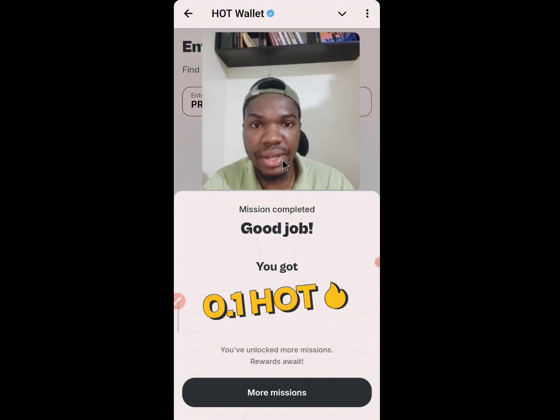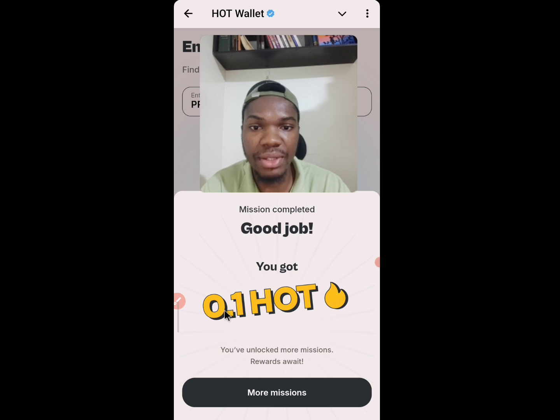Yeah, so you can see after a few minutes the mission is completed. So we have 0.1 alt already, and this is actually verified and good.